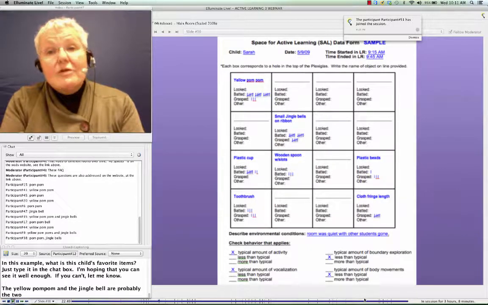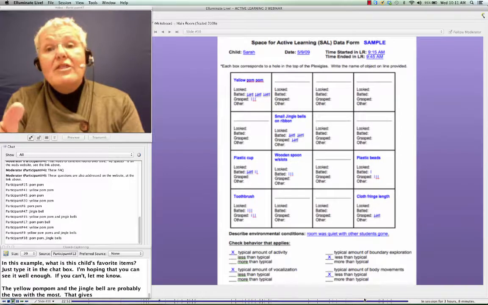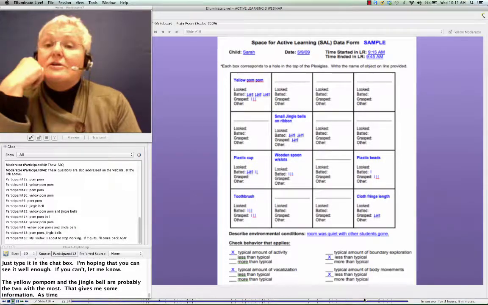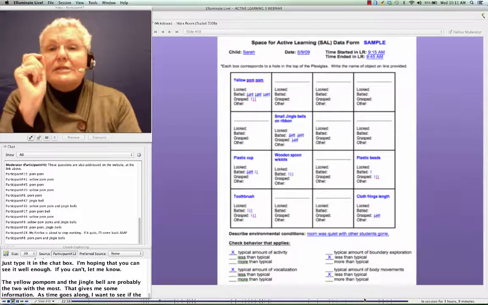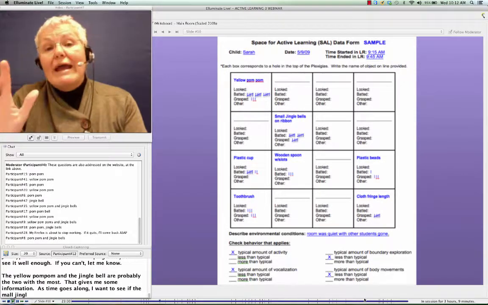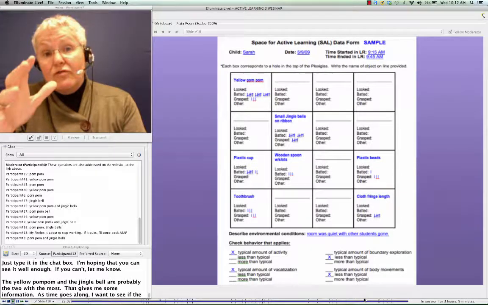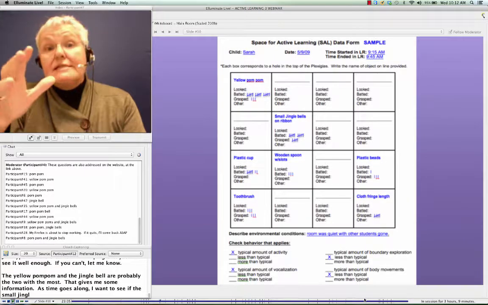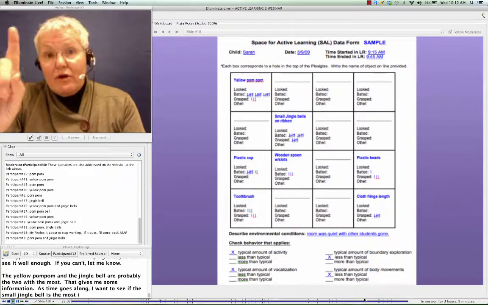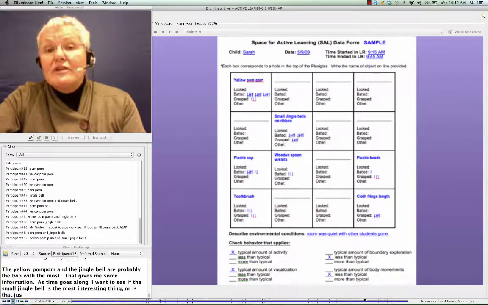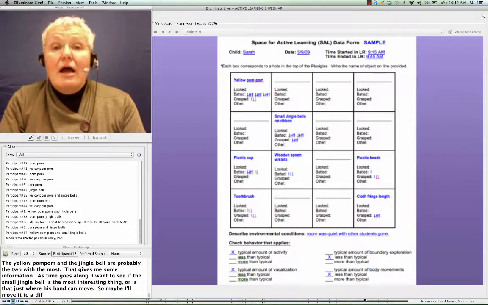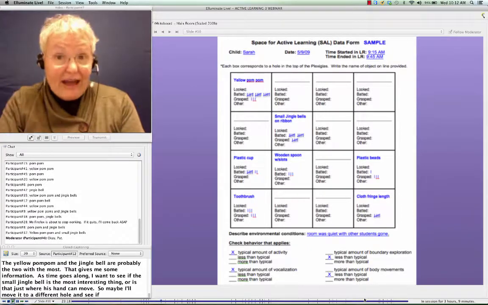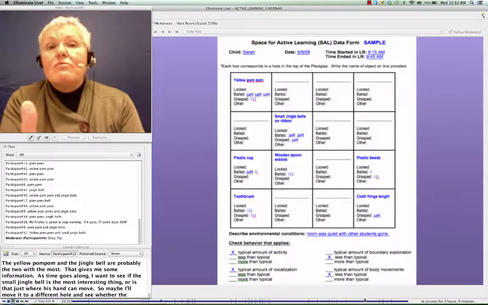So as time goes along, one of the things I want to look at is, okay, so is the small jingle bell on the ribbon really that interesting to the child? Or is it where his or her hand can move the most? So I might take one of those, just one, shift it to one of the squares or the holes next to it, and find out whether or not the child can find it. It may be close enough that it won't be a big deal for them.